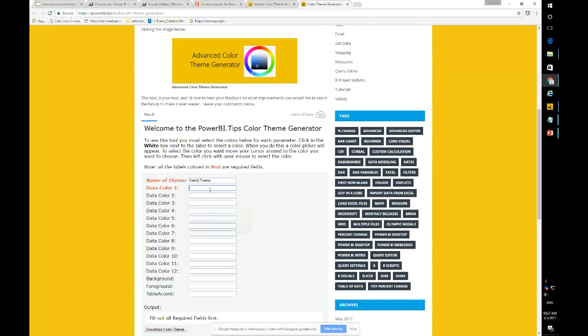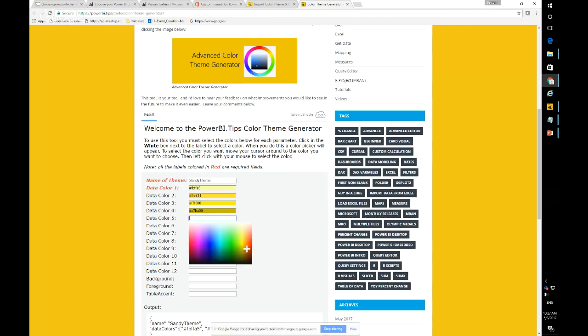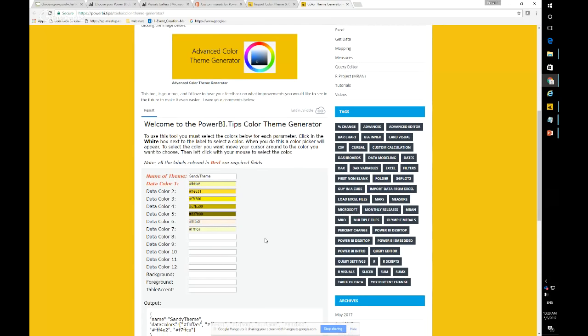And I click in here and I can go ahead and choose the colors I want. So I'm going to choose this yellowy. And since I called it Sandy, I'm going to go ahead and continue on this motif of sand color pictures. And maybe up way up here in this gold. And you get the idea that I now are selecting mine. And I can go ahead and say download color theme.